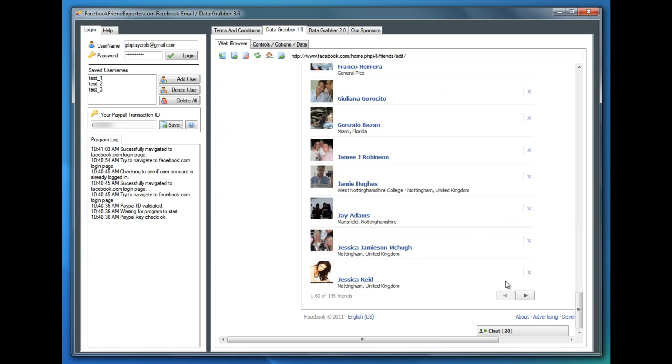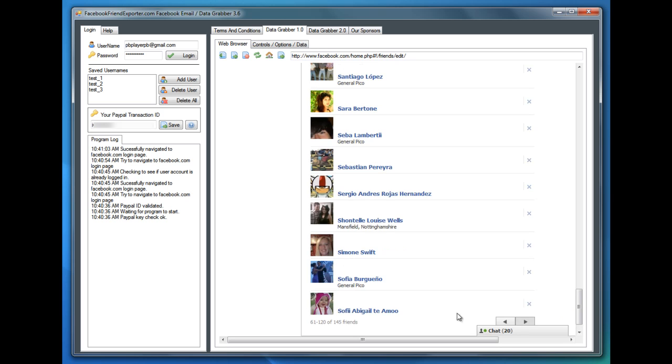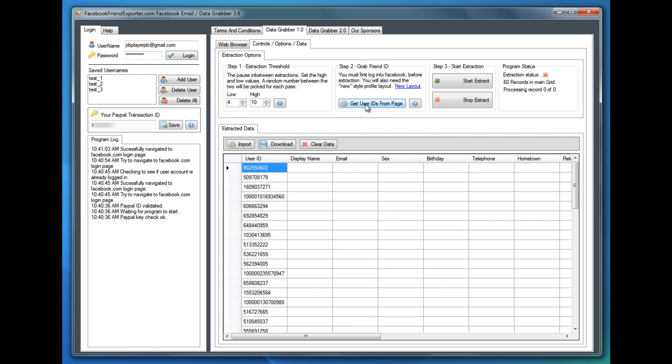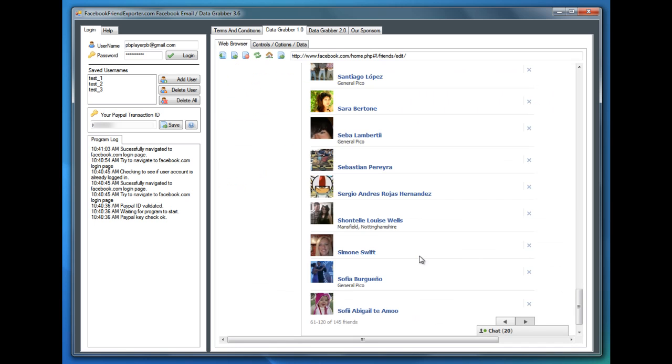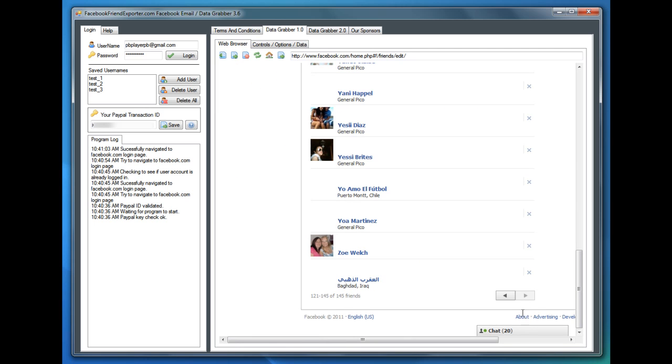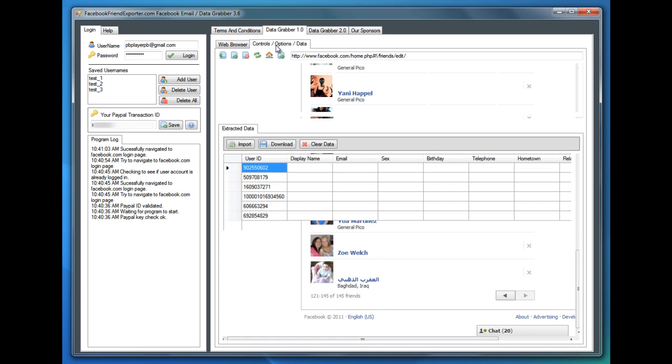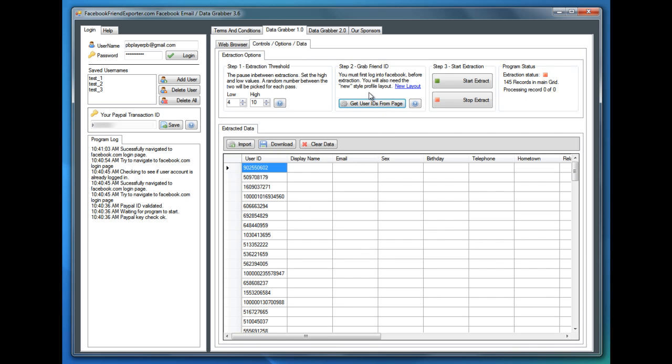If you want to get more, just hit this little next button. It'll hop over to 61 through 120. Hit this again to get more, and you can just keep going until you've listed them all. And perfect, now you've got them all.